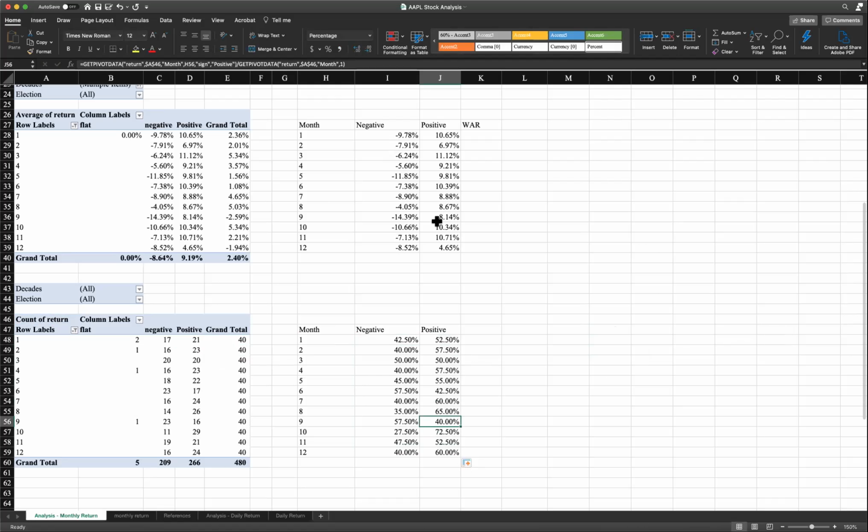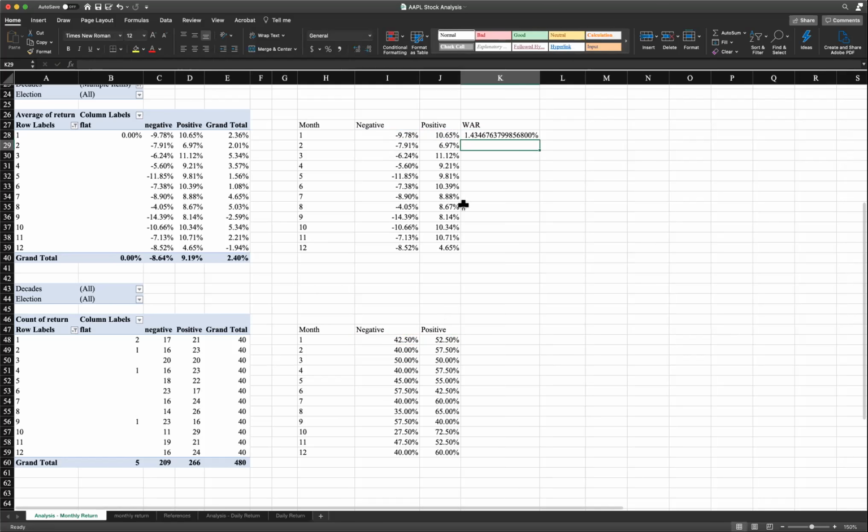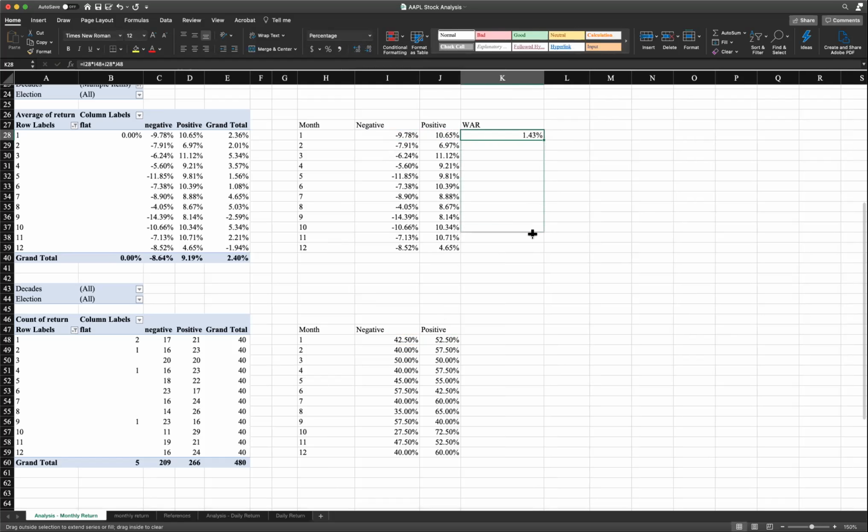Okay, now it's good. So the weighted average return equals the negative average return multiplied by the probability of the negative, plus the average return of the positive multiplied by the probability of the positive. This gives you right here .43%, and then drag this down, and there you go, you get this number.